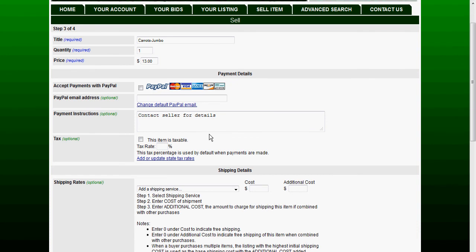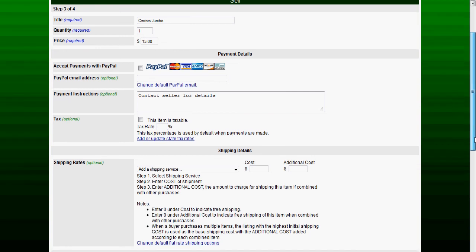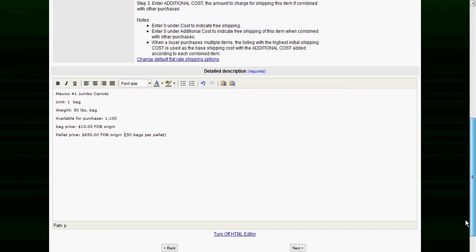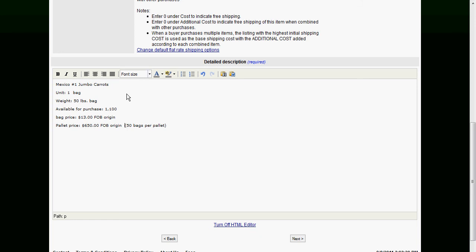Under the payment and shipping details, you may utilize the options available, or you may choose, as we will in this trial listing, to have your buyer contact you for details. Once we've settled on the payment and shipping details, it's time to enter the description of your transaction. What you put in here is very important. You should be as detailed as possible. This will prevent misunderstandings and ensure a successful experience.